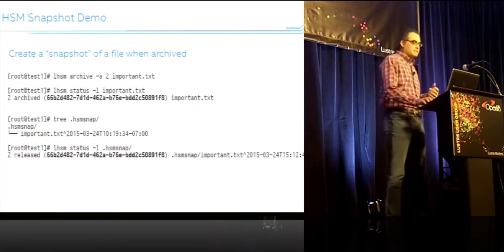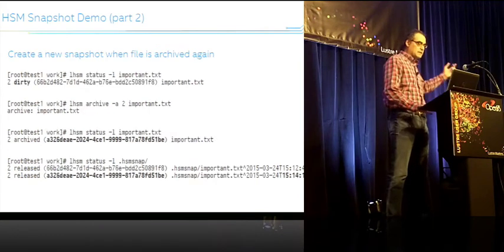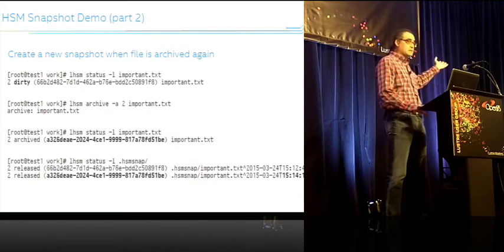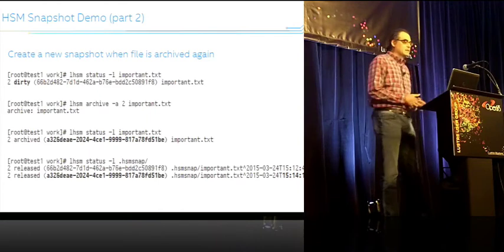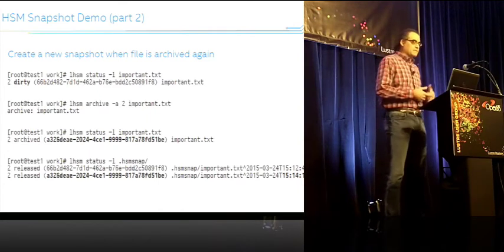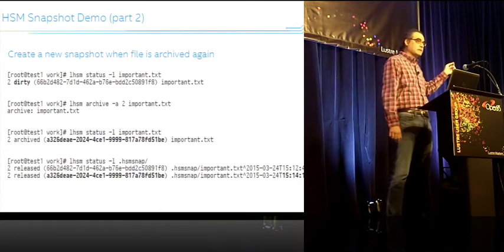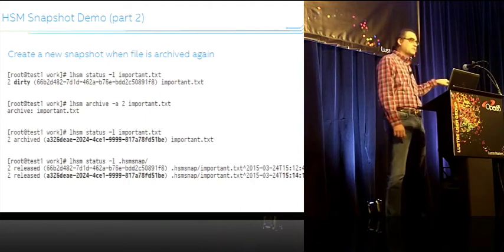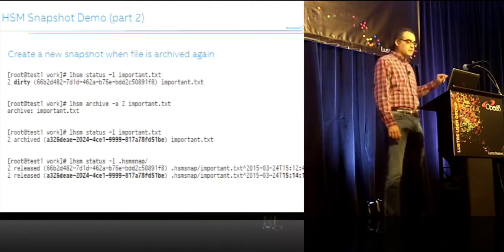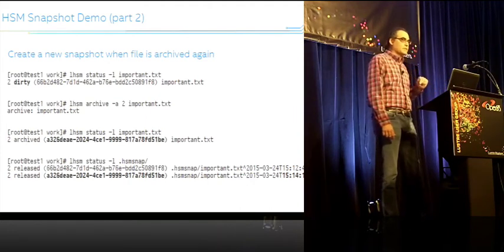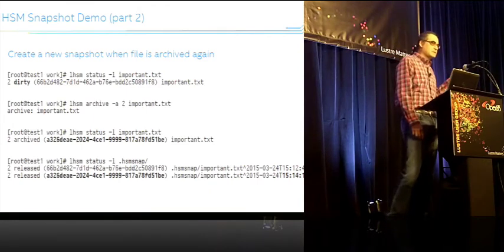Now, a little bit later, this file is modified, and if you check the status of the original file, you see that it's dirty now, so we archive it again. Check the status of the file, and you see it's archived, but it has a new GUID. Then in the HSM snap directory, a new file has been created with the new GUID and a new timestamp. So you've got two versions of the file accessible now through the snap directory.